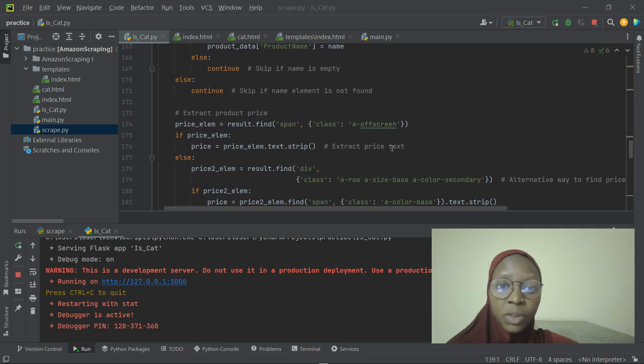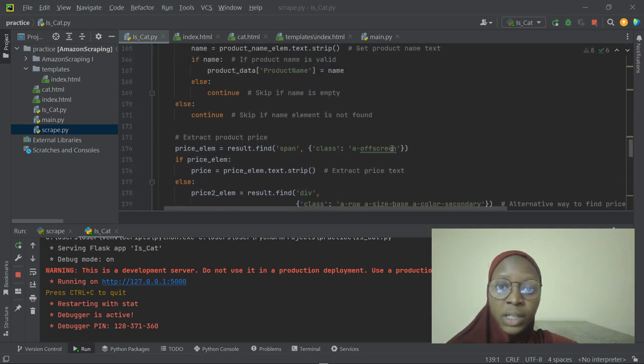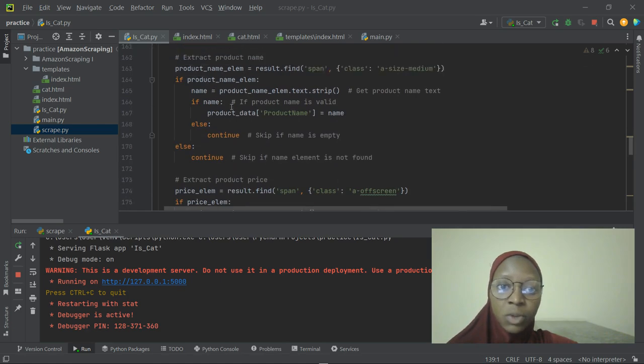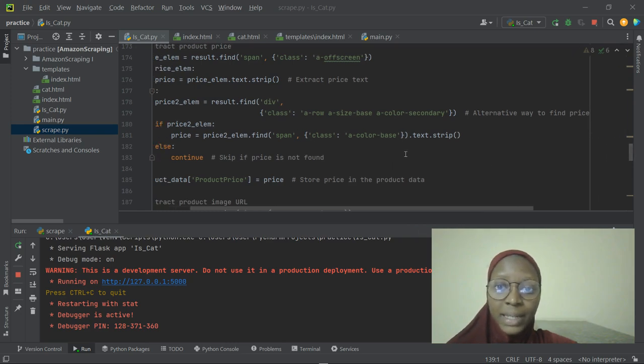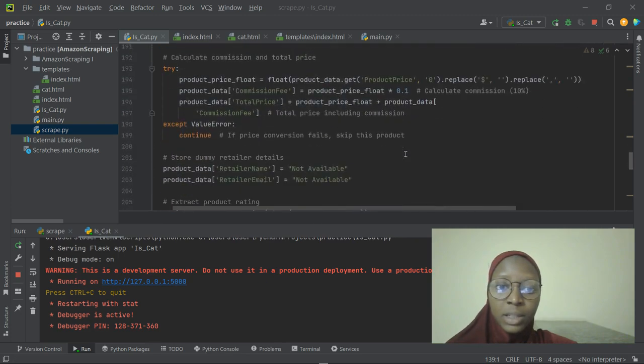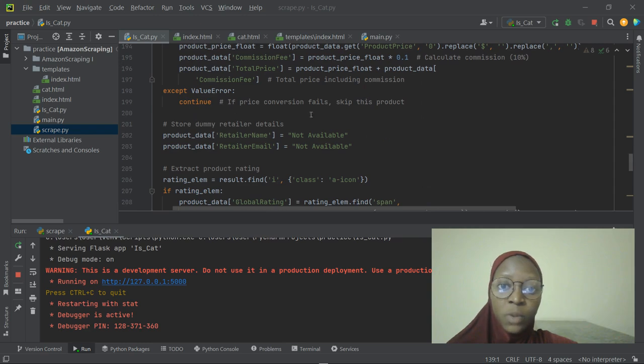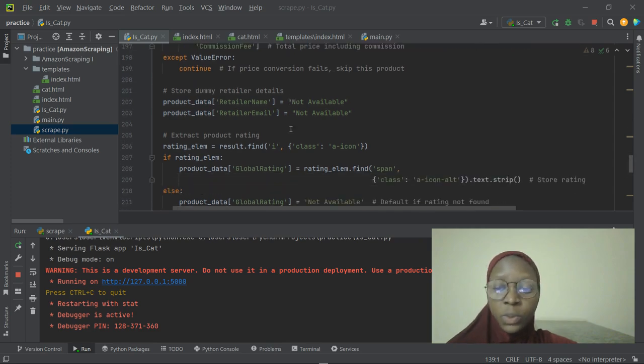So here we are extracting the price text, and here we are checking if the product name is valid, meaning if the product already exists on Amazon. Here there is an alternative way to find the price, and let's jump to where, if the price conversion fails, we skip this product. We don't need to specify the errors. The except means we are handling the case where an error or unexpected event occurs in our system.